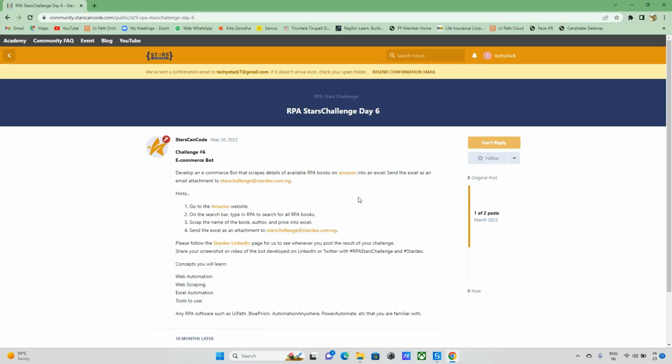Today we'll see the RPA Challenge 6. The challenge name is e-commerce bot. Develop an e-commerce bot that scrapes the details of available RPA books on the Amazon website into an Excel file, and send the Excel file as an email attachment. They have given the hints: go to the Amazon website.